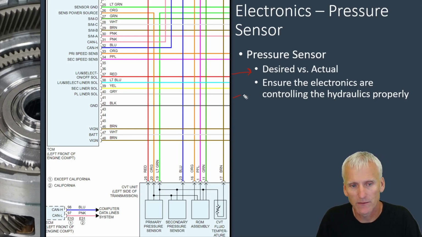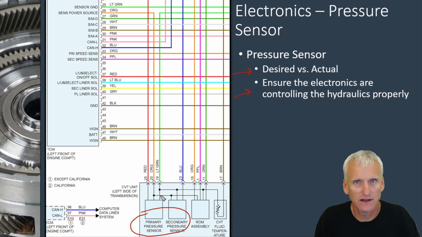So that's the reason why they might use a pressure sensor to ensure the electronics are controlling the hydraulics properly. An example would be on the CVT. This is a Jatco CVT, and in this illustration they've got a primary and a secondary pressure sensor. Well, the pressures are very important in a CVT. They want to make sure they've got adequate pressure, or else that belt can slip in there. If the belt slips, those things are going to be toast.